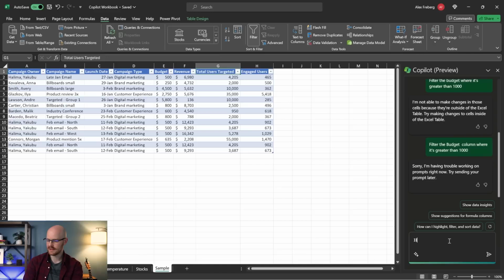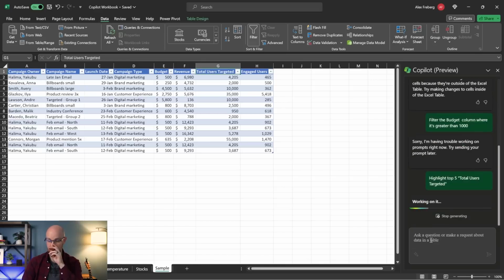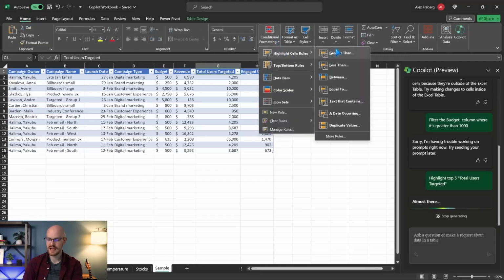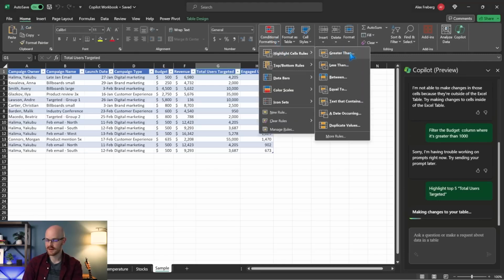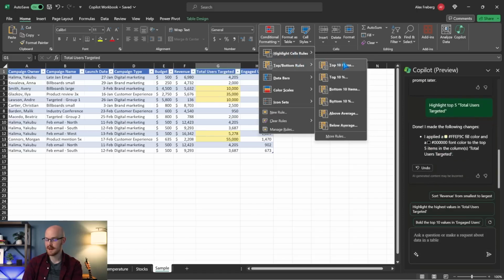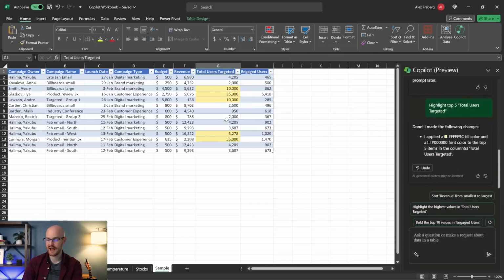We're going to say highlight, and I'll say total users targeted. We'll say highlight the top 5 total users targeted. So this should be using conditional formatting right over here. If I come in here, I do highlight cell rules. I can do greater than. I can say the top 5, or actually it's the top bottom rules. So I go to the top 10 items and I just say top 5. So now it highlighted the top 5 for us.